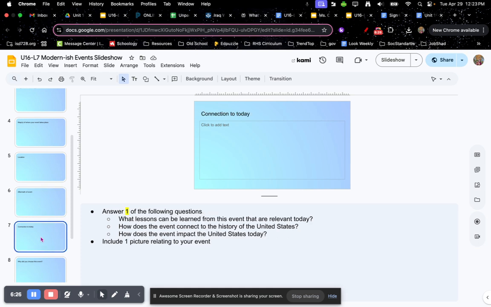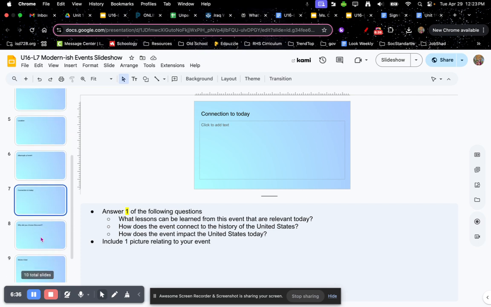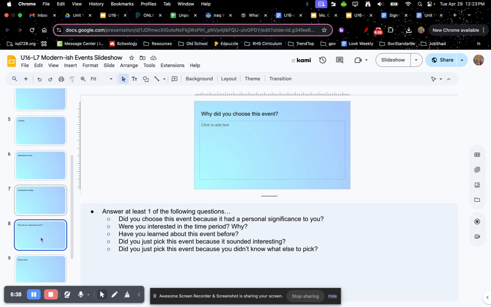Then we have the connection to today. Answer one of the following questions. What lessons can be learned from this event that are relevant today? How does this event connect to the history of the United States? And how does this event impact the United States today? And a picture.